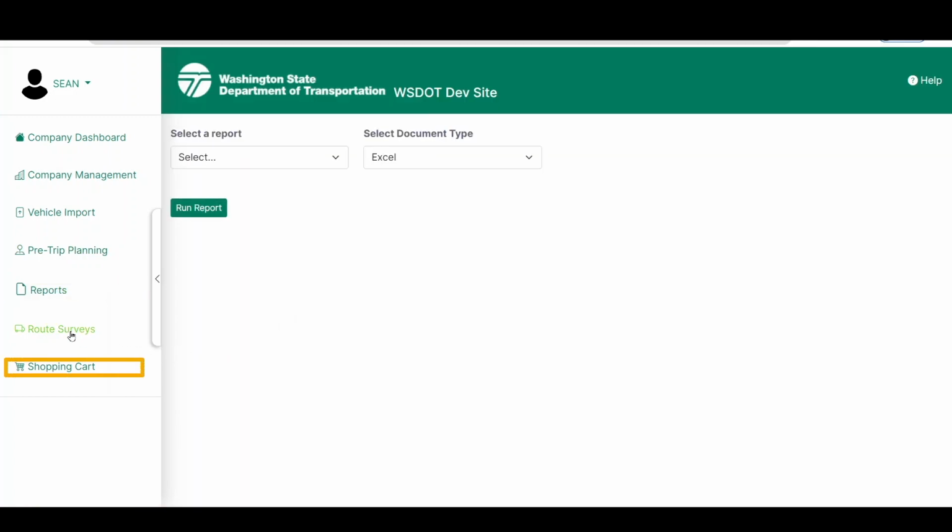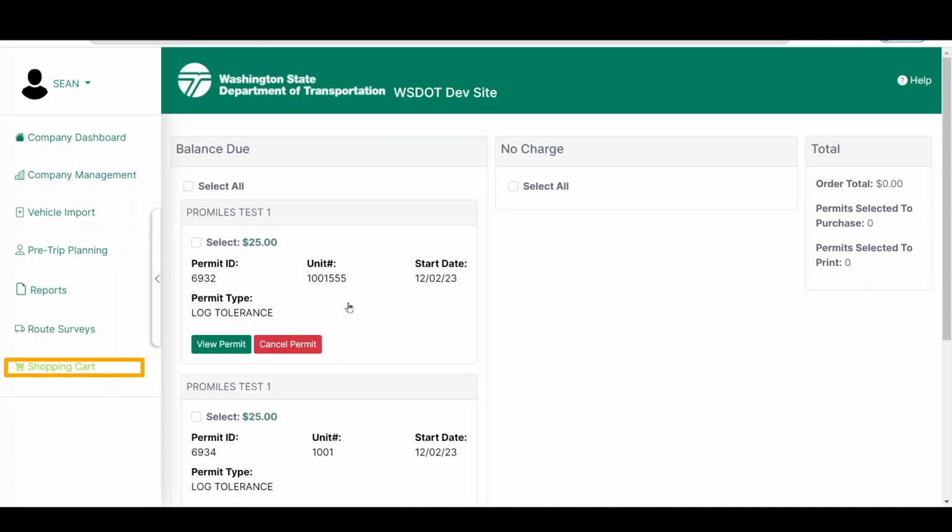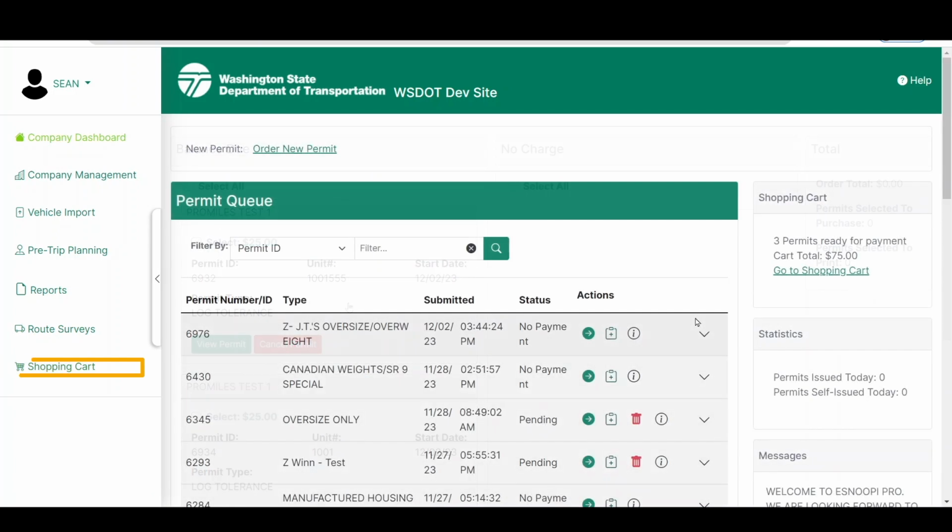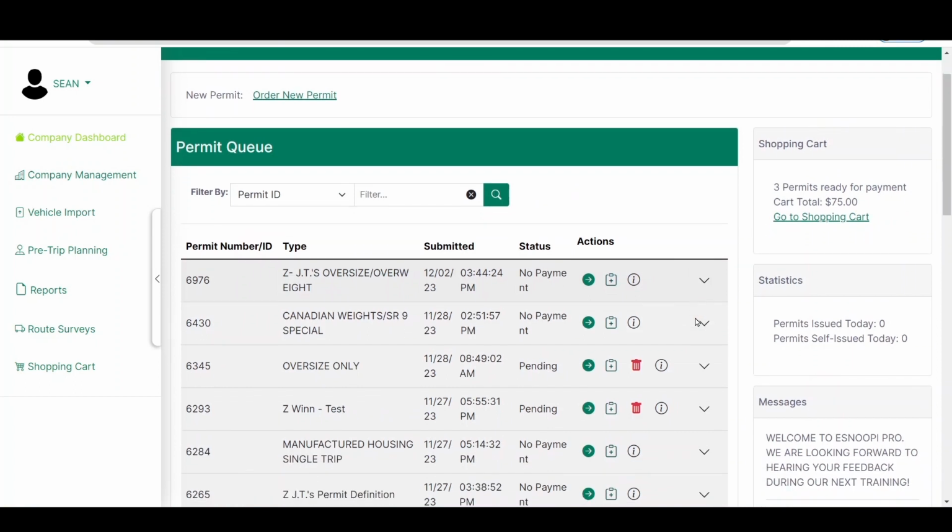Both the Shopping Cart link in the administrative panel and the Go to Shopping Cart link in the Shopping Cart panel will bring users to the shopping cart. There is a separate shopping cart video detailing how to navigate and purchase permits from the shopping cart.